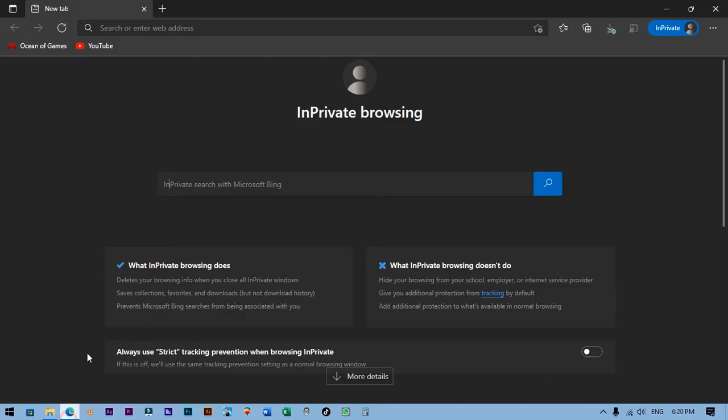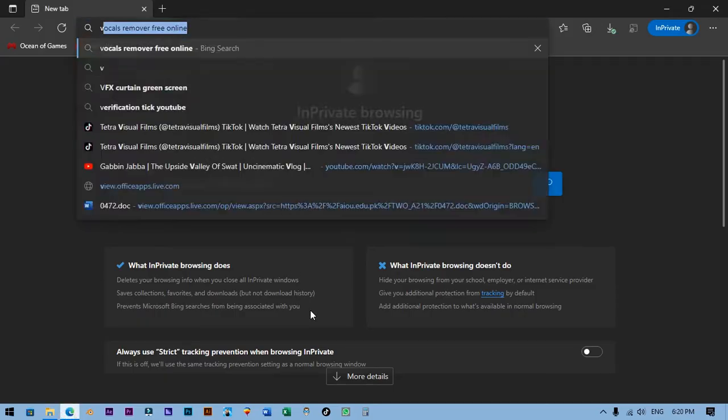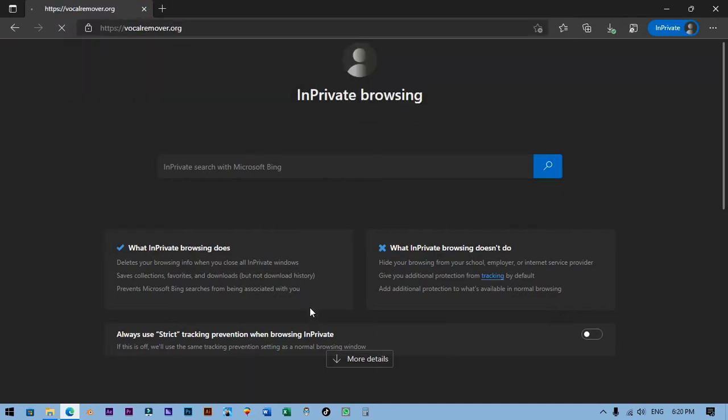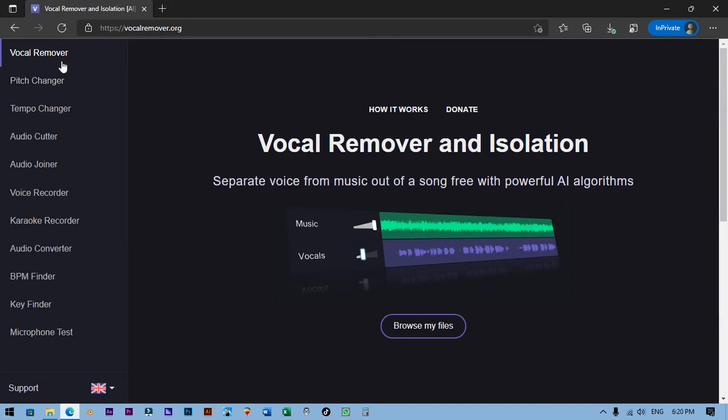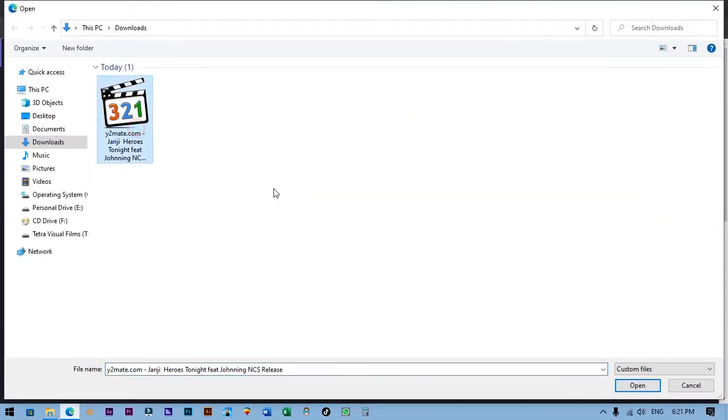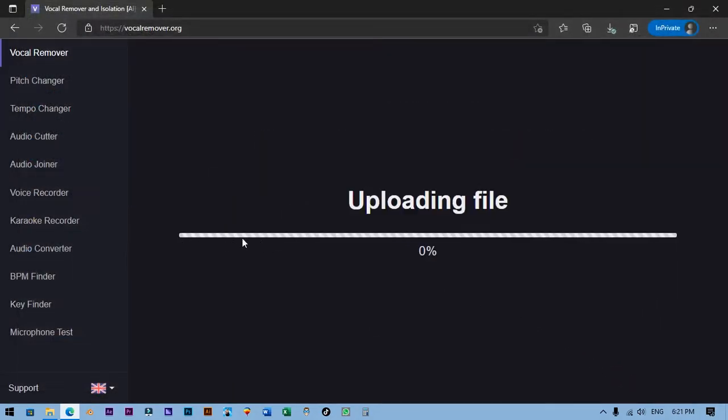So go to your browser and search vocalremover.org. Now our website is ready, and here you can see that we have many options: vocal remover, pitch changer, tempo changer, audio cutter, and many more options. So I will click on browse my files and then select the audio or song from which I am going to remove vocals, and then click on open.